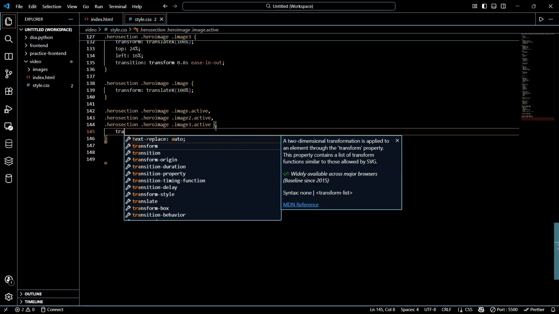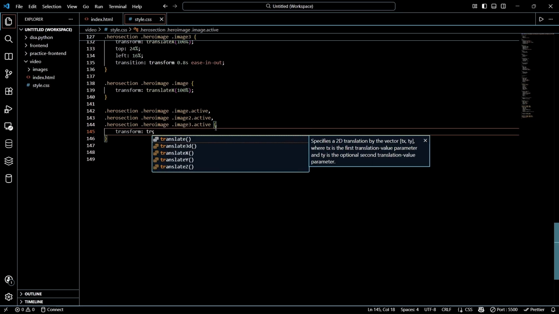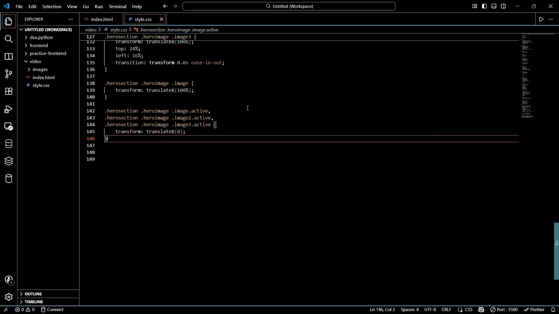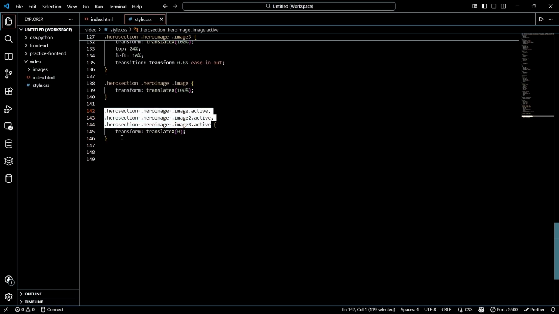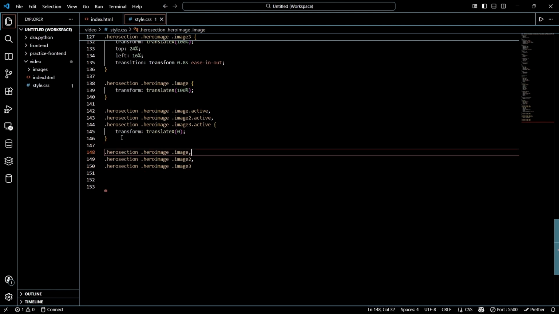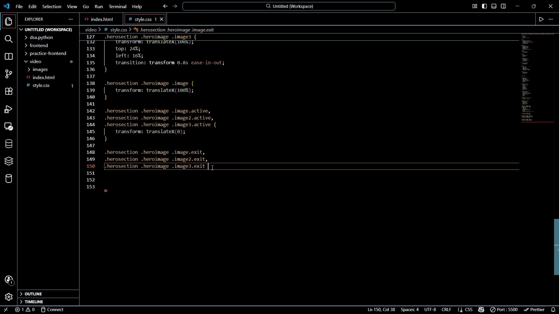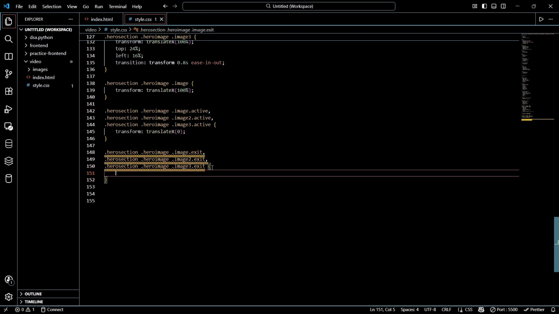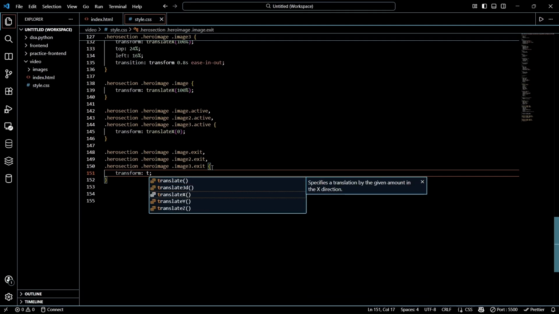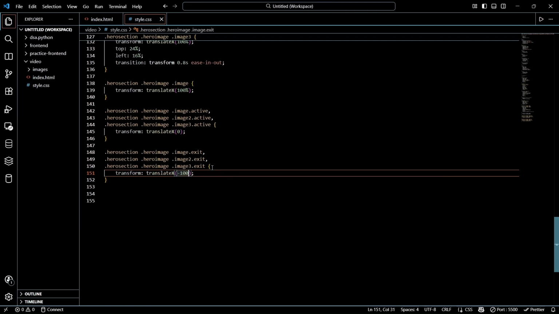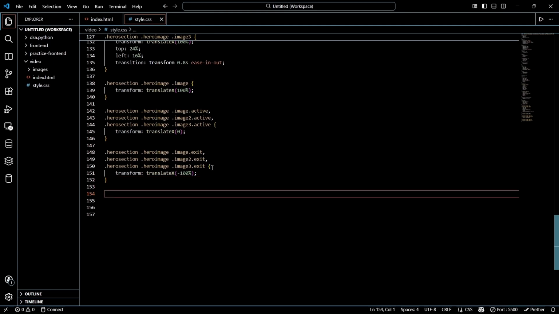And in the active state, we simply set transform translateX 0. And in the exit state, we simply set transform translateX minus 100%. And with that, we're also completely done with the image part.